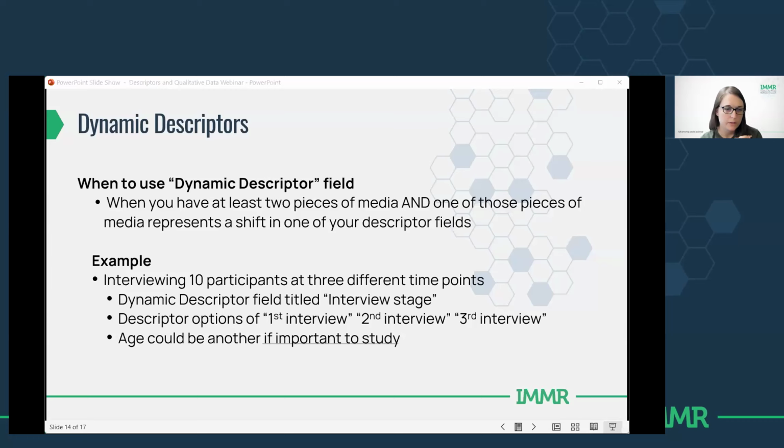No, we had another question. Yeah. If we only have cross-sectional data, could there be dynamic descriptors at only one point in time? If all your data is collected at one time, there are no dynamic descriptors. Yeah, if you have just one interview with someone, then there would be no dynamic descriptors in your study because you don't have another piece of data coming in. And so, yeah, maybe this will make sense once we do the example in Dedoose as well. But really good clarifying question there. Yeah, if you don't have multiple pieces of data, you will not have dynamic descriptors.